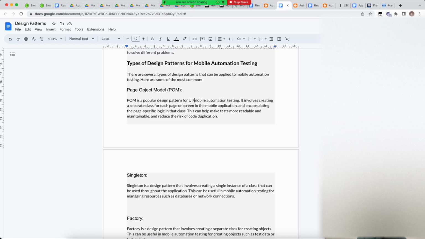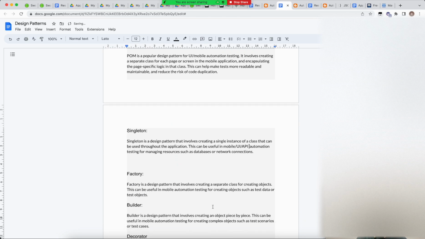In singleton design pattern, it involves creating a single instance of a class that can be used throughout the application, right? This can be useful in mobile, UI, API, every automation you can use it. Mobile, UI, API automation testing for managing resources such as database or network connection, something like that, right?